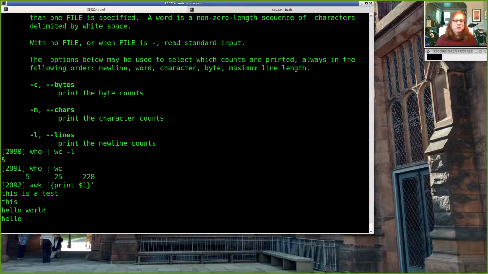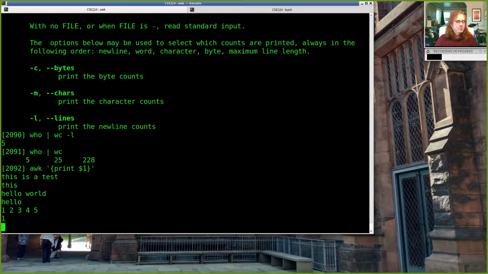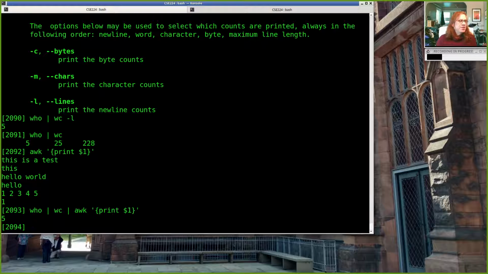Hello world just prints out hello. 1, 2, 3, 4, 5 just prints out 1. And so if I take who and I put that into word count and I put that into awk, that just tells me how many people are logged into the system.